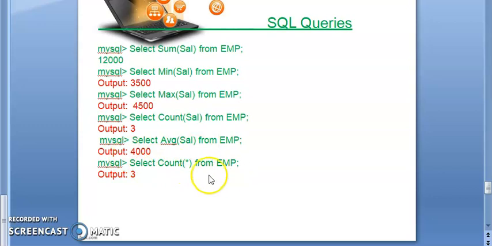Select count star from EMP. The count and count star functions both return the same output. The output will be 3, because if we apply the count function on the salary column, it will count 3 records, and if we apply the count function on any column, it will return 3 to us.